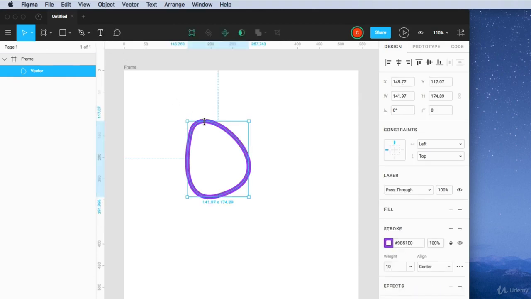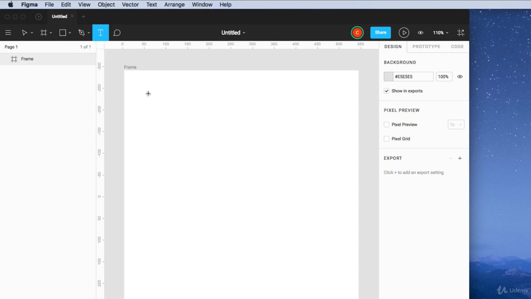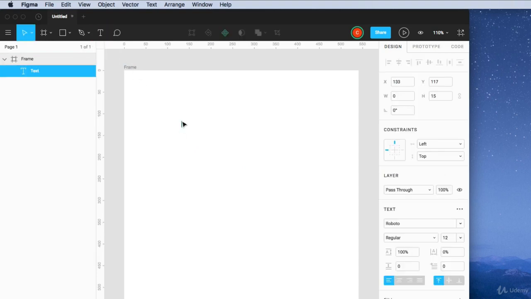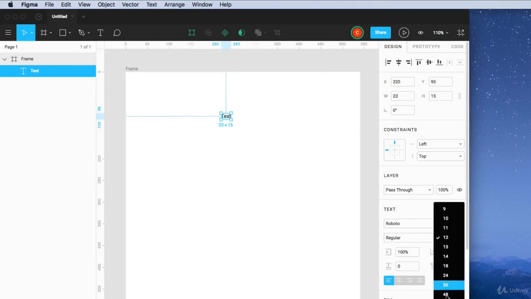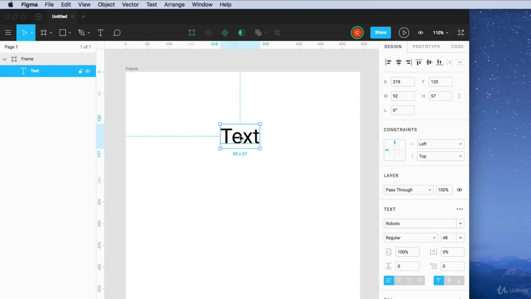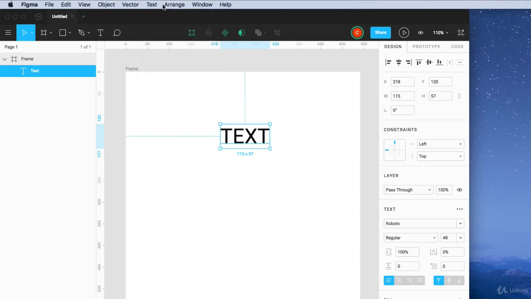Now let's click done here, and I'm going to just delete this shape. And just for illustration purposes, I'm going to add some text. We have a text box here. I'm going to increase the size here to 48 so we can see it. And now this text menu gives us some nice toggles: bold, italic, underline. We can convert text to its original case or uppercase or lowercase.